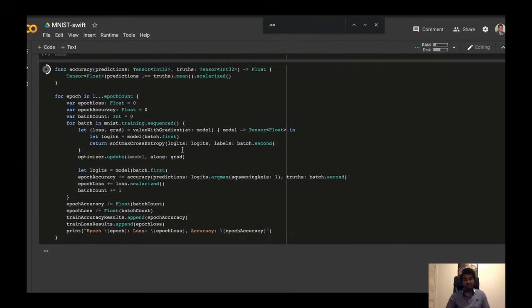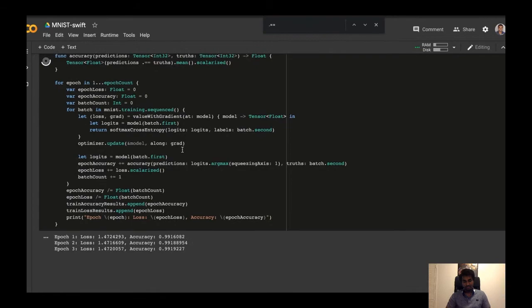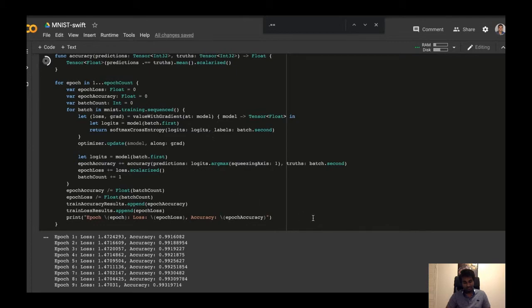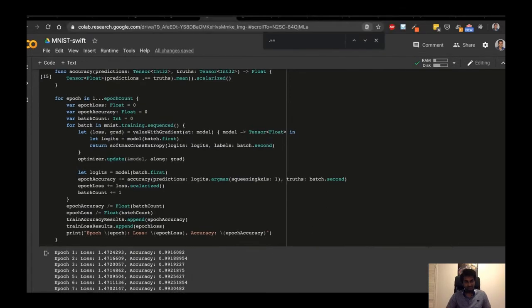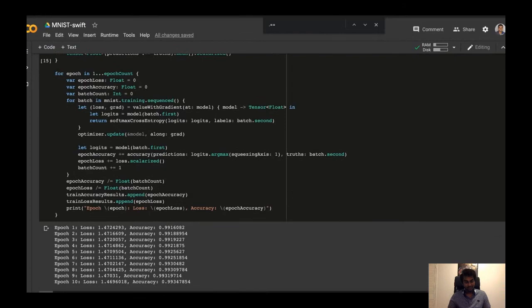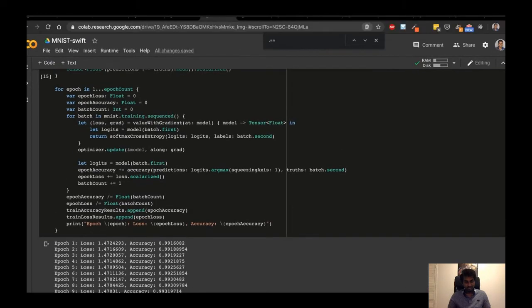Let's see how this works in action. So we have epoch 1, epoch 2, epoch 3, epoch 5, accuracy 0.99, 0.99, and 0.99. That's really great.